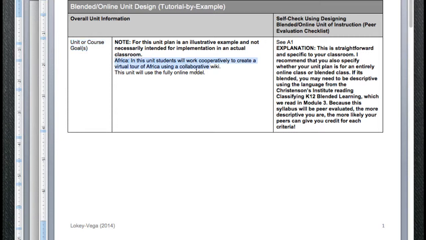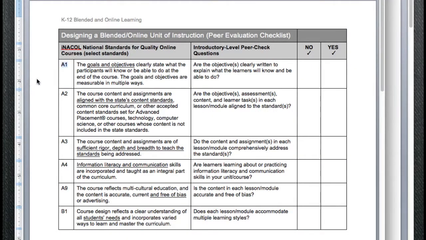You're going to want to type in your information here in the center column. So in this case, it's a unit on Africa. I also state that it'll be fully online. And then here in the far right column, this is going to be important in this tutorial. At the top, you're going to see that it references a letter and a number. This one says A1. Well, when it says A1, it's actually referencing our rubric in the iNACOL standard A1, which addresses goals and objectives. See this A1? And it's asking you to check to see if the objectives are clearly written to explain what the learner will know and be able to do. And you could give yourself a check of no or a check of yes.